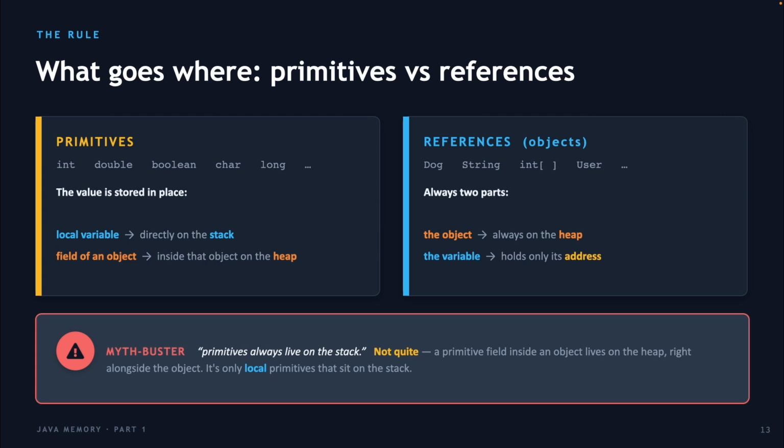So now let's turn everything we have seen so far into a simple rule. In Java we have basically two kinds of data to think of: primitives and references. Primitives are like int, double, boolean, char, long, etc. A primitive stores its actual value directly in place. It means directly in the stack frame. So if a primitive is a local variable inside a method, it lives directly inside that method's stack frame, on the stack. This is what happened with our count equal 5.